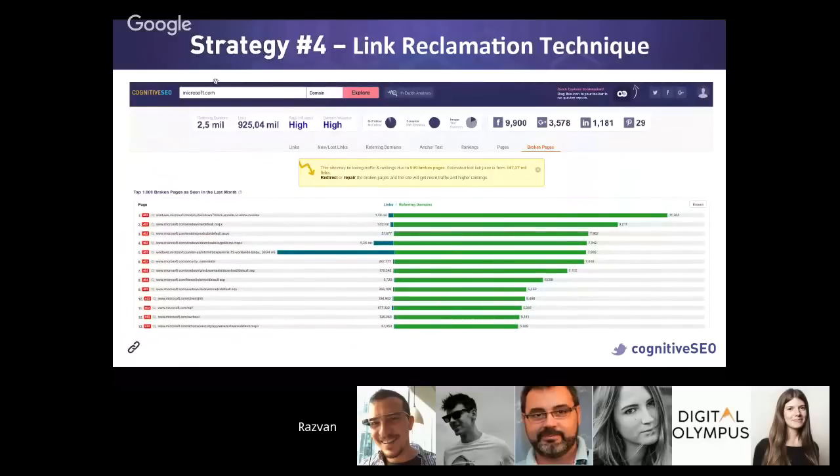Strategy number 4, link reclamation, the link reclamation technique. So this is a snapshot of Microsoft.com. I did it yesterday in the Cognitive SEO Site Explorer, and there is the broken pages area here, where you can practically see all of the pages that are 404, 403, 501, and so on on a site, and the links associated with those pages.